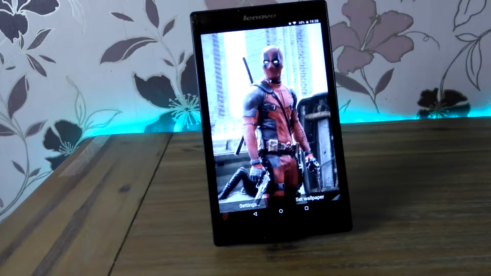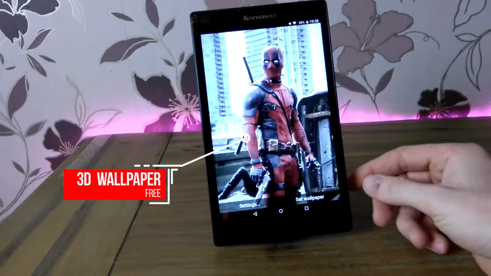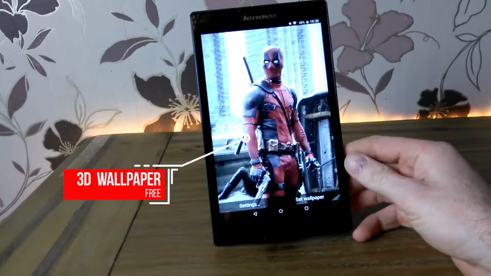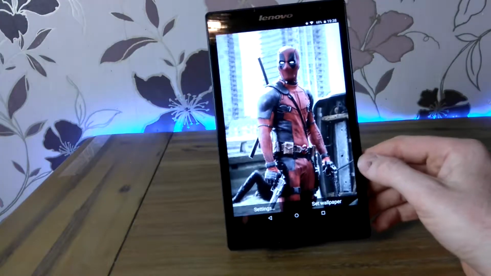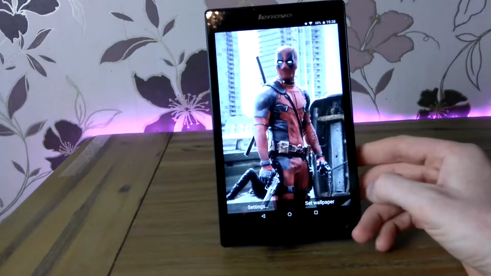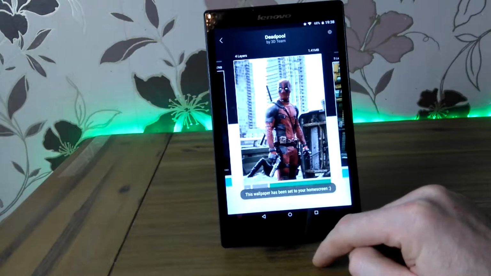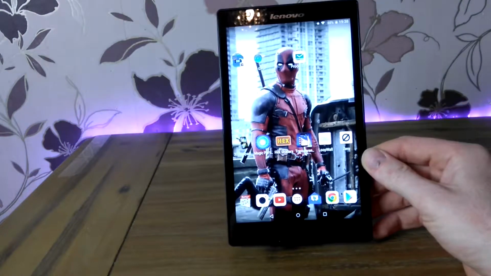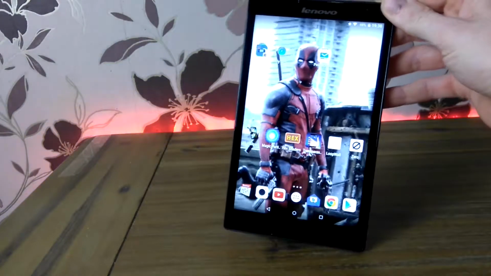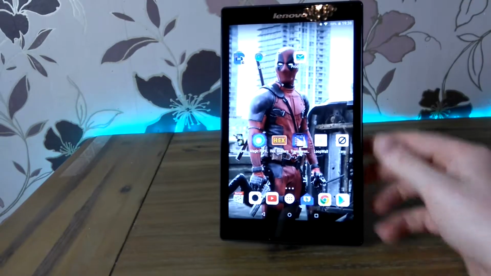So this next one is called 3D Wallpaper. It's a bit glitchy at the moment, but it's pretty cool. Basically it does layers of photos, and every time you move your phone or device, the picture moves in the background. Let's set this. It's a bit glitchy at the moment, like I said, but every time you move something, it gives it a depth.